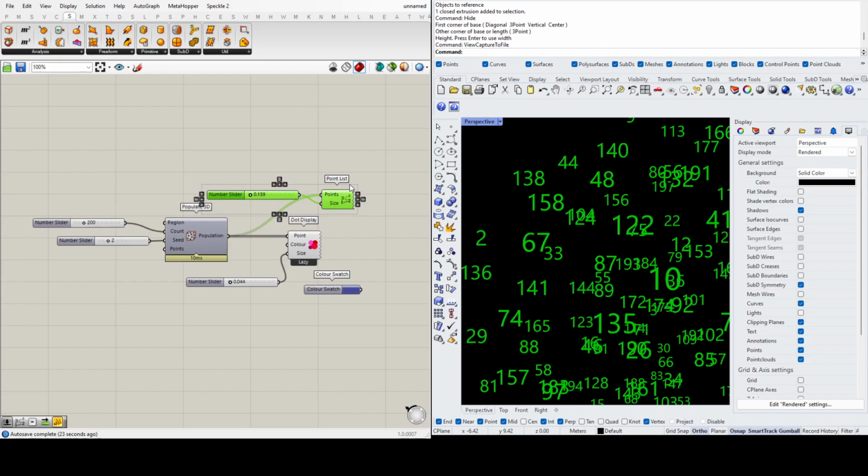Shortcut to disable is Control E. Enable and disable, Control E. Preview on and off, Control Q. Enable, disable, Control E.